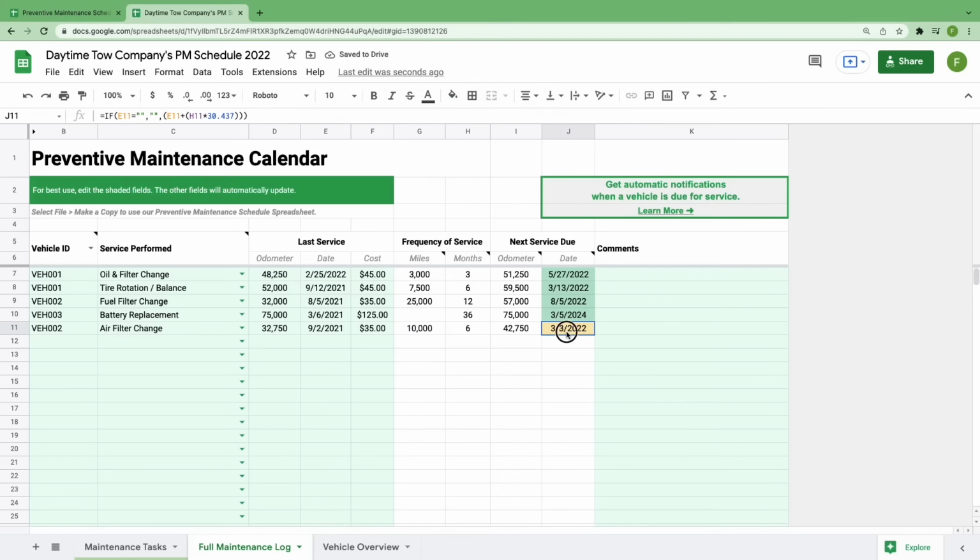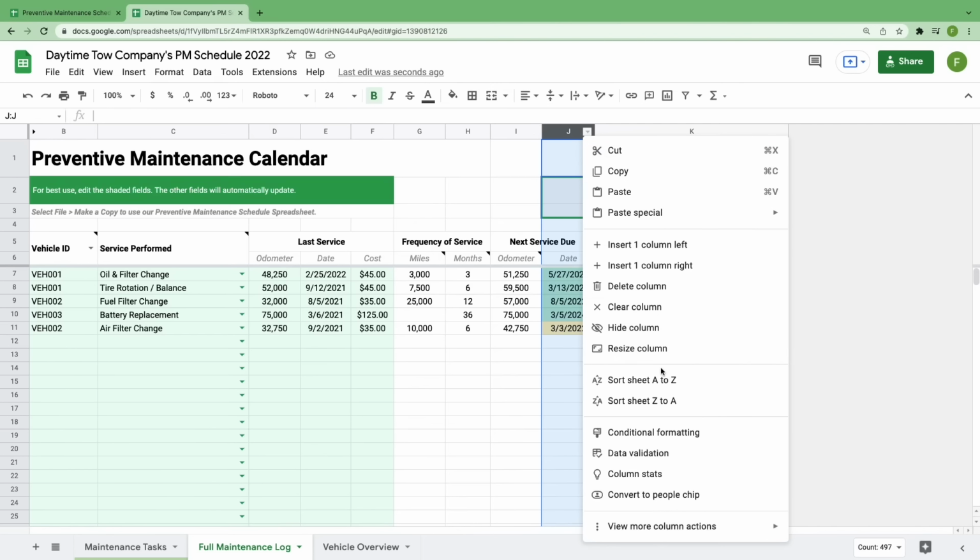With this entry, you can see that the cell is shaded yellow, so we know that this vehicle is due for an air filter change soon, and we can plan to bring it into the shop. This sheet is also sortable, so you can find things easier. If you want to sort by upcoming maintenance date, you can select the arrow next to J up here, and then sort A to Z.